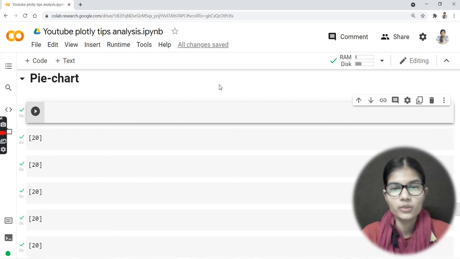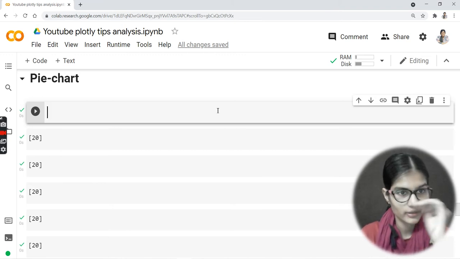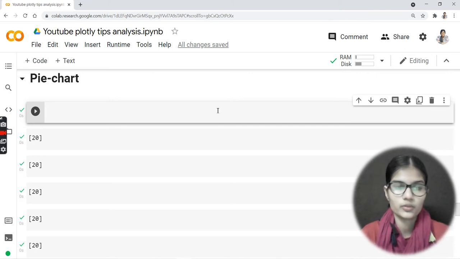So today what we are going to do is make a pie chart with the help of the Plotly library. Instead of using Plotly directly, we simply use Plotly.express, because Express is one of the modules of that library which has some more features added on to it. So this is the reason why we always prefer to use Plotly.express instead of simply using Plotly.